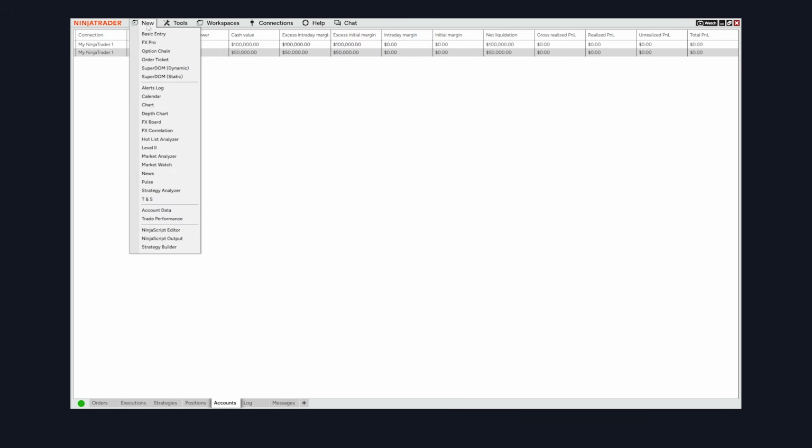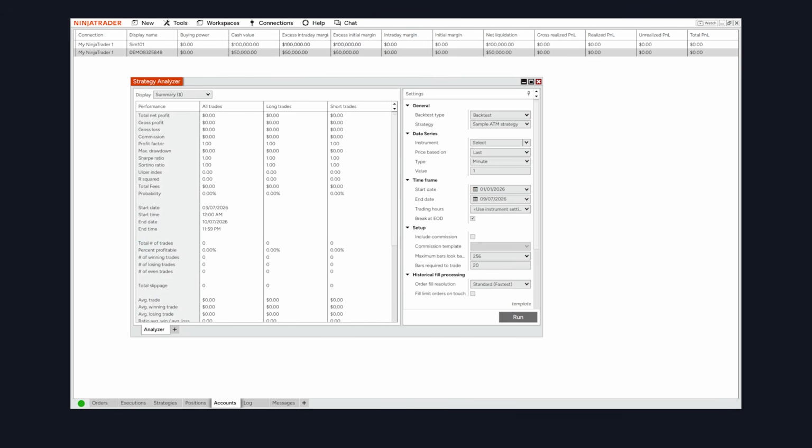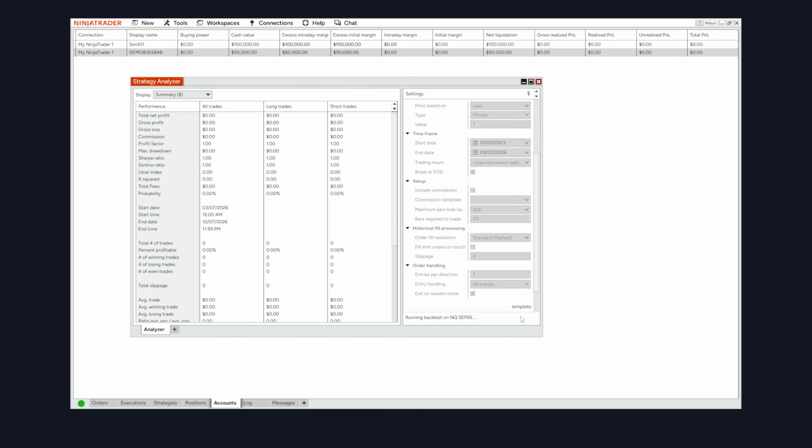I'm opening the strategy analyzer right now. NinjaTrader comes with a handful of sample strategies already built in, so for this first run, I'll just grab one of those, the moving average crossover. I pick the NASDAQ, the front month contract, and set my time frame. For the date range, I push it back as far as the data will let me, because I want as much history as I can grab in one go. I hit run. Watch this.